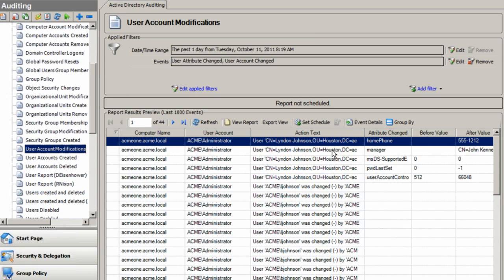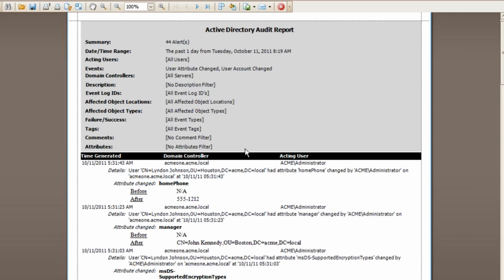Now, not only can I create these reports here, I can also view these reports and export them in one of these popular formats, or email this out of here with the top header where I can see all of my filter settings.